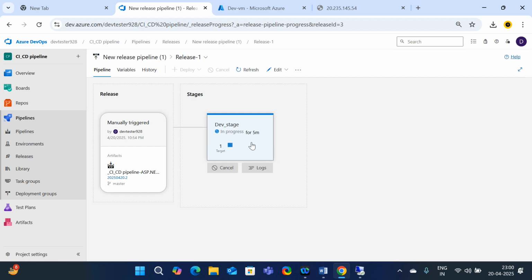It will do multiple things. It is going to establish the connection. Once the connection has been established successfully, it is going to install the IIS service on top of the VM. Once the service has been installed, it is going to install the application over there. So once it has been successfully done, we can access the web application which has been deployed over the virtual machine.